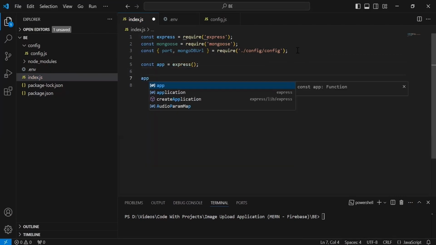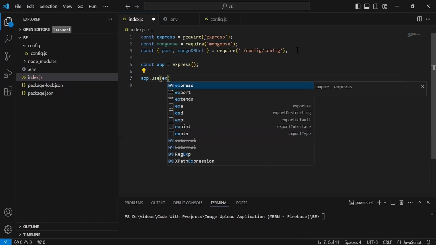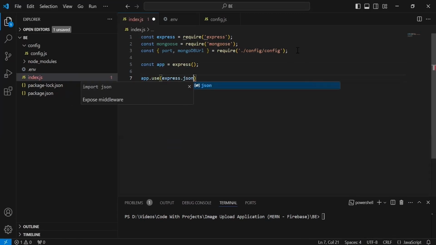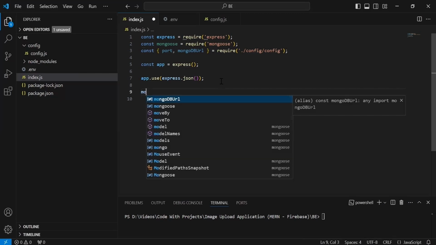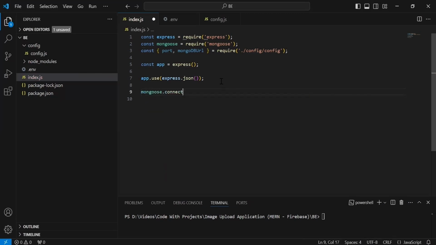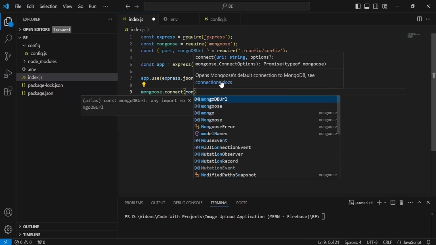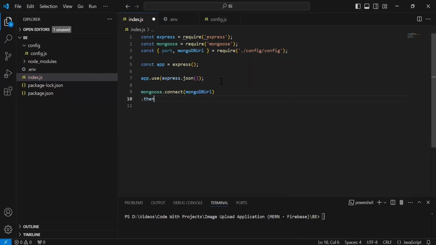Now after this, I'm going to set up here the middleware that we have, app.use. Inside the argument, we have to pass here express.json. So basically, express.json parses incoming requests with the JSON payload. After this, I'm going to write the functionality to connect the MongoDB and start the server. So let me call here mongoose.connect. Inside the argument, I'm going to pass here the MONGODB_URL. It will be a .then.